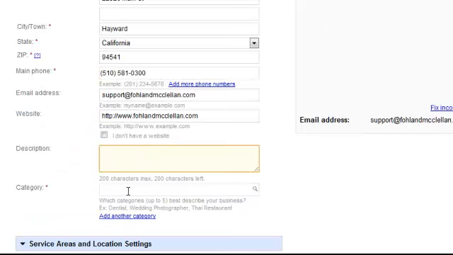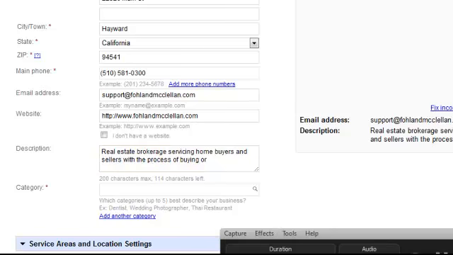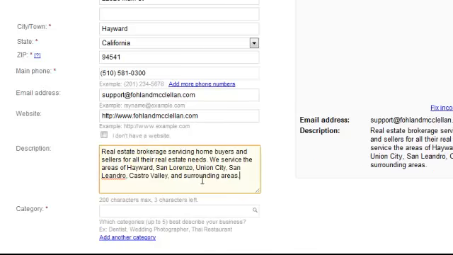For the description, 200 characters max. Here's what you want to do: describe the services offered by the company. Something very general: real estate brokerage, servicing home buyers and sellers with the process of buying homes. Let me think. I'm going to hit pause real quick. Okay, so here's what I did for the description.